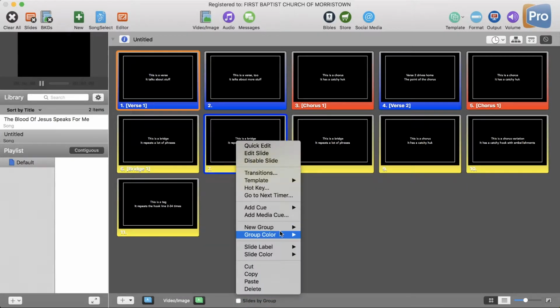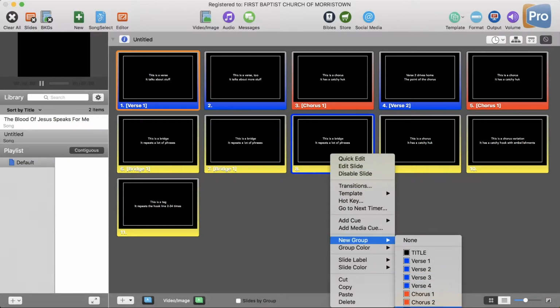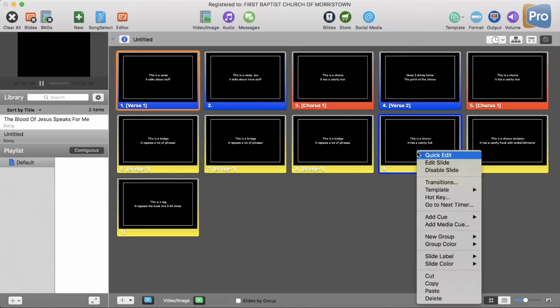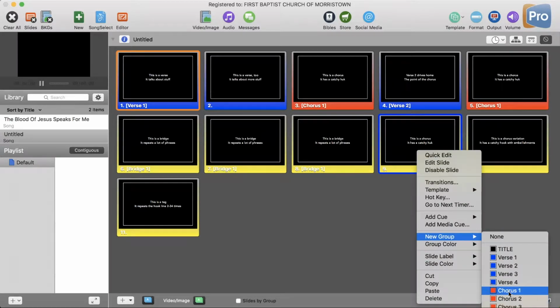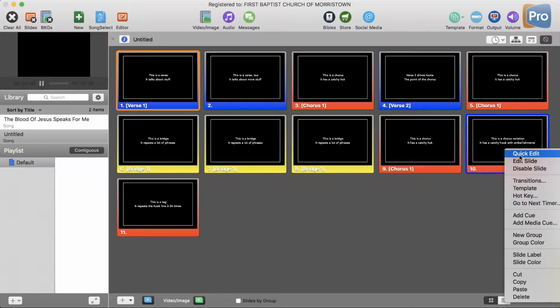Actually, the next 3 slides are bridges. New group, bridge, bridge, bridge. Here's back to my chorus. You probably can't read that real well, but it says this is a chorus variation. It has a catchy hook with embellishments.